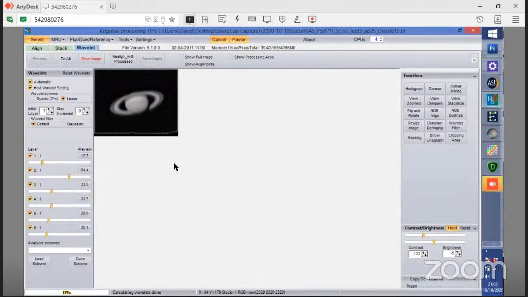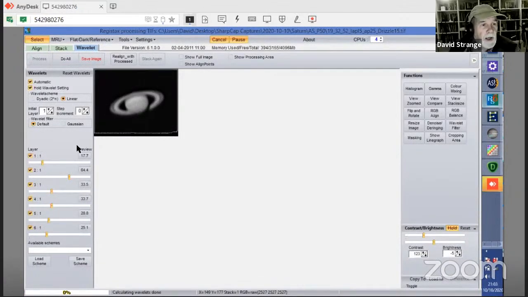So in Registax, you get your little picture up and you have all these different sliders. There are lots of different routines you can use. I tend to use default, but I might use the Gaussian. And literally if I press reset, you'll see we've ended up with a stacked, fairly blurry image.